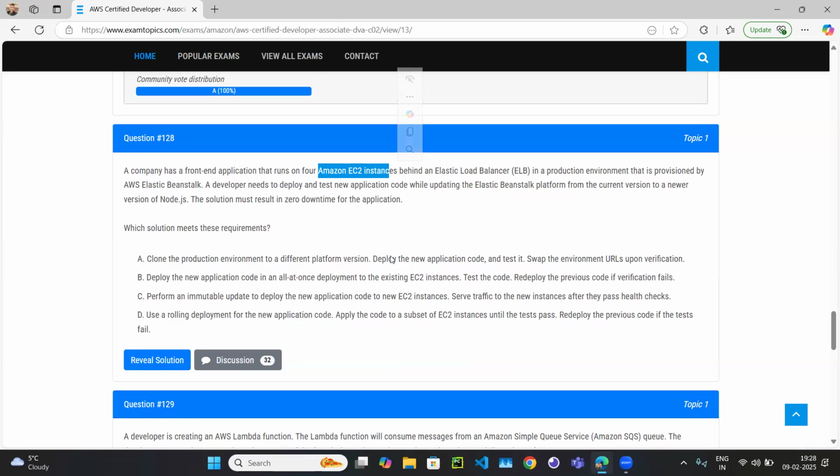And when the new EC2 instances are healthy, so once the health checks have passed, serve the traffic to the new healthy ones. So C looks okay. It contains zero downtime. Use a rolling deployment for the new application code. Rolling deployment also ensures zero downtime, but it doesn't guarantee that. So C will be the answer.